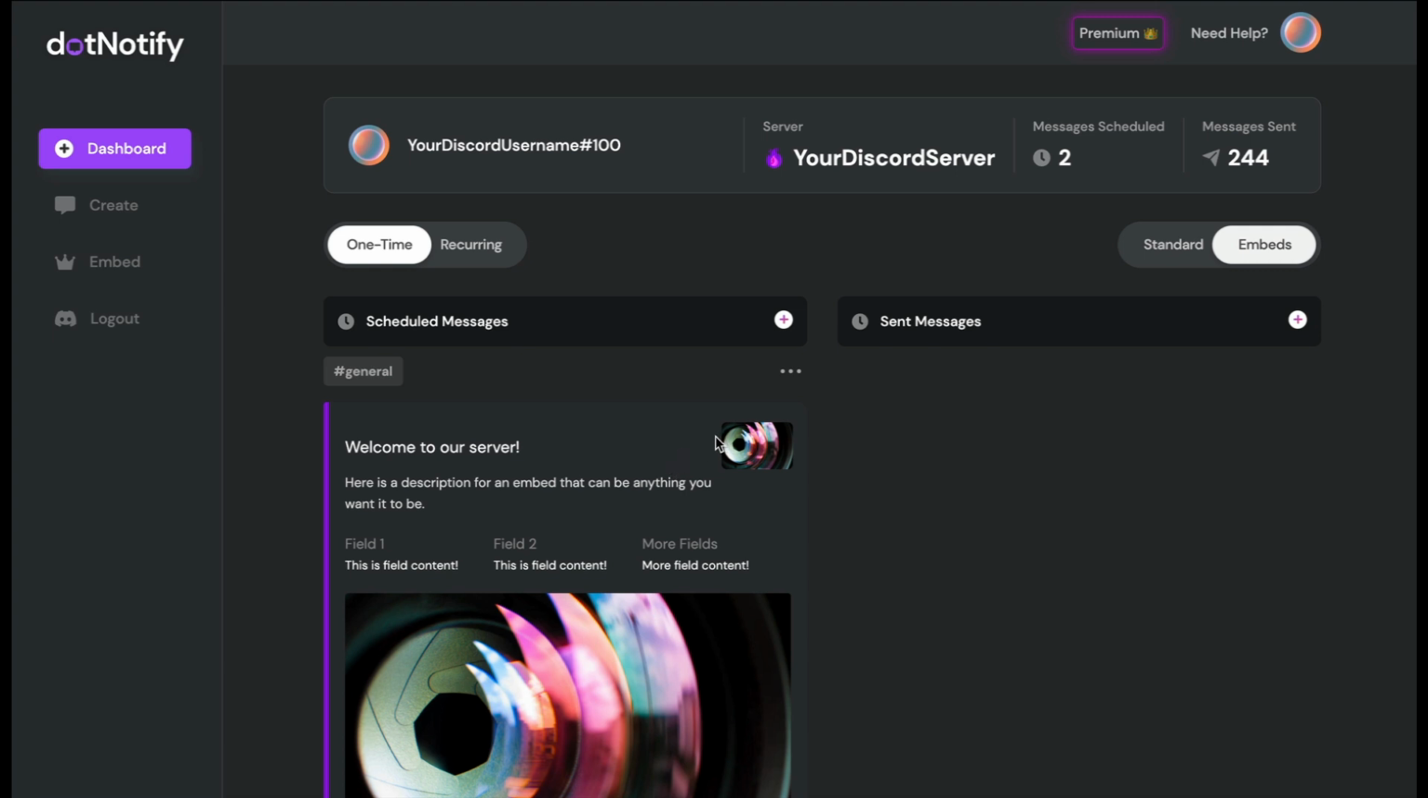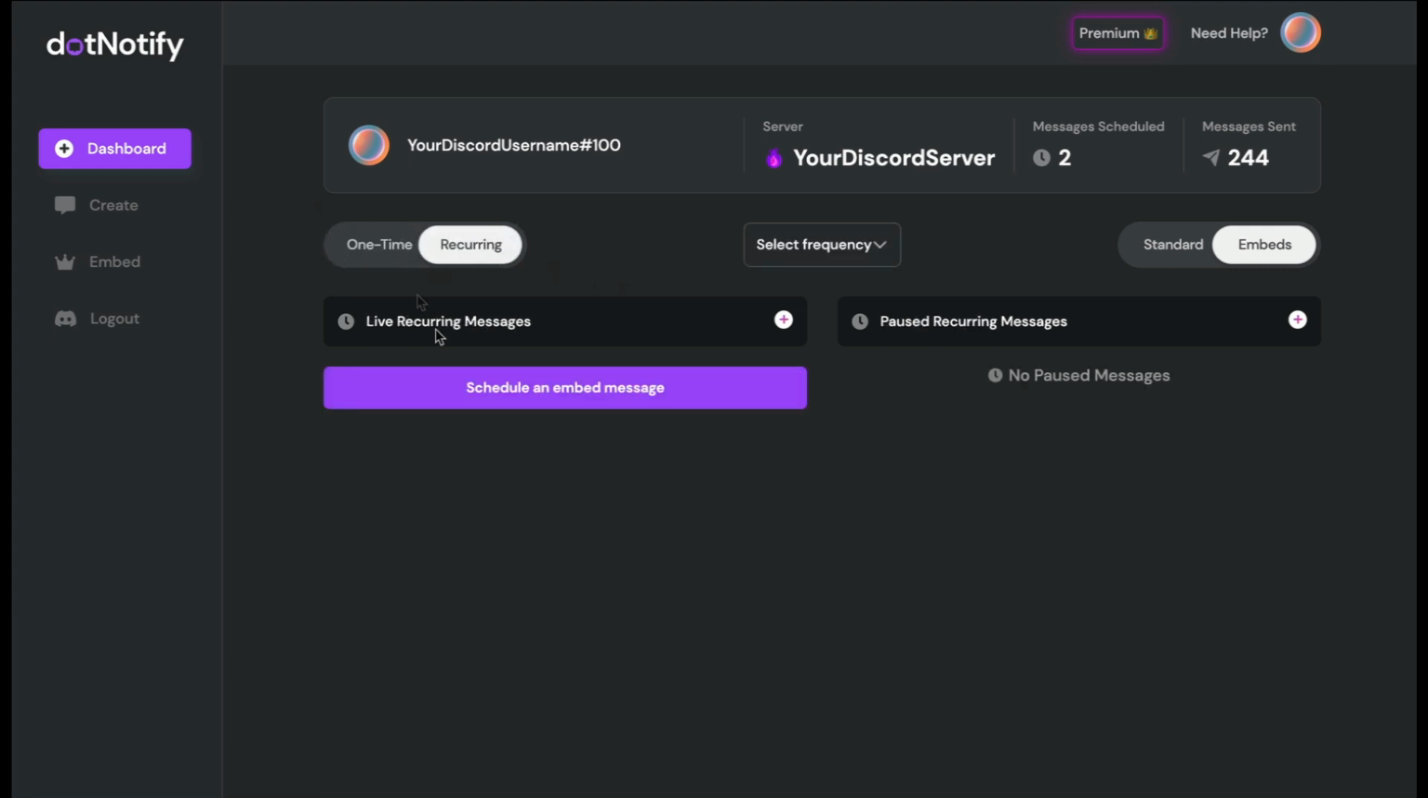So once you log in to your dashboard, you are met with all of these different options. So firstly, you can set up one-time and recurring messages. So if you want to schedule a message to go to any channel on your server one time, that's what we see here. But you can also set up recurring reminder messages as well. And like you see here, I don't currently have any embed messages set up as reminders.